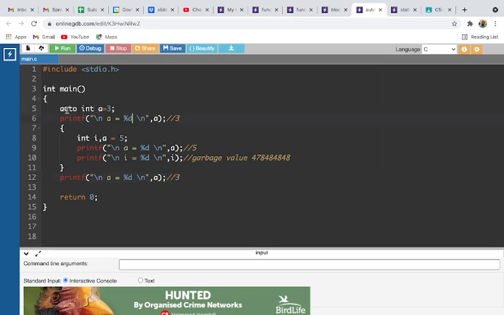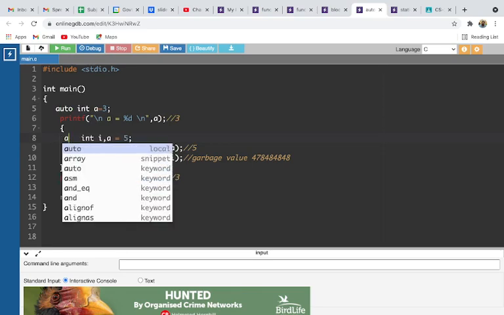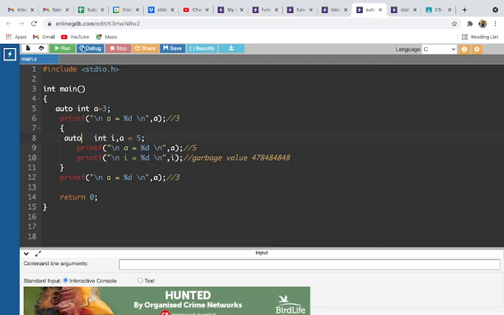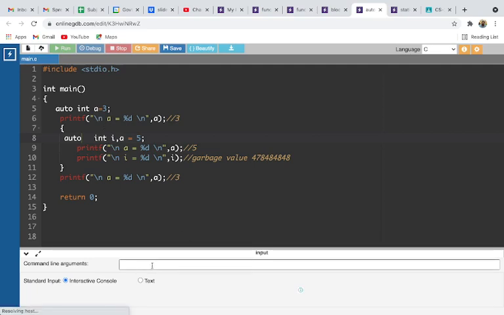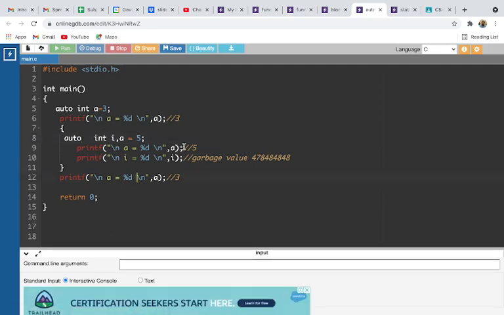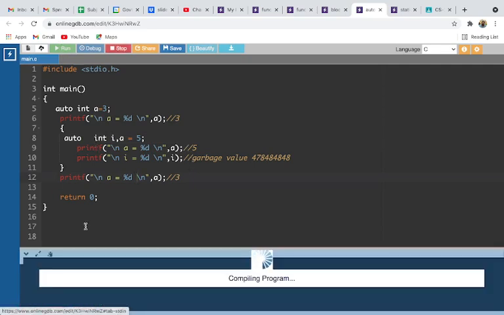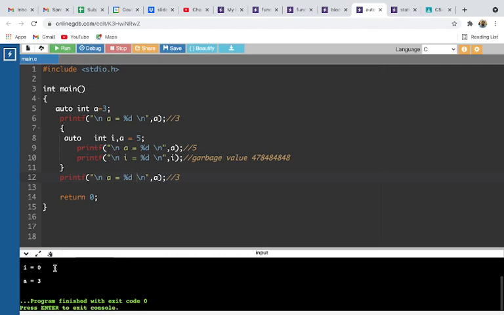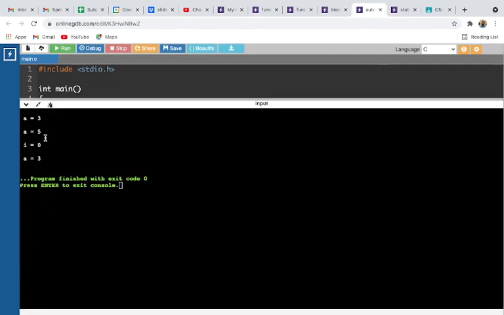Even if we delete the auto keyword, it is by default an auto variable. Also, if you want, you can declare it like this with auto. There is no difference whether writing auto or not. If you compile and run this program, you can see all these values printed. It is compiling and running. Now if you see this, initially a was 3.